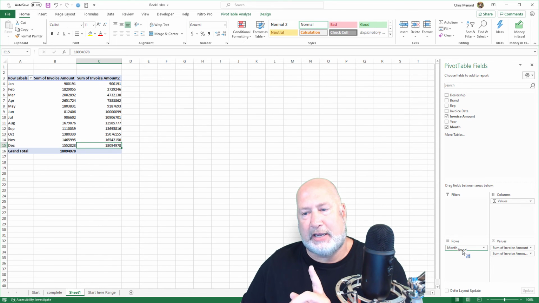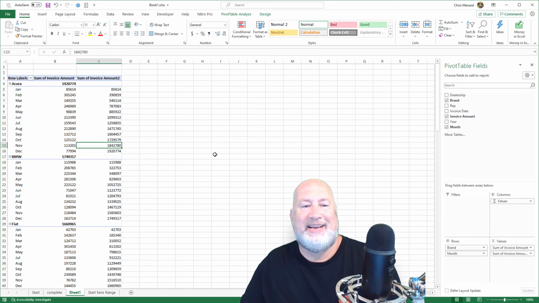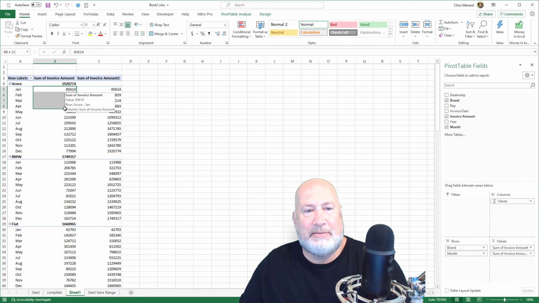So if you notice, I could either put it below the month or above the month right here in the row area. I want it above it. So I'm going to drop it right here. Look, everything is still correct. If I highlight these numbers, four numbers are selected. That takes me through April.